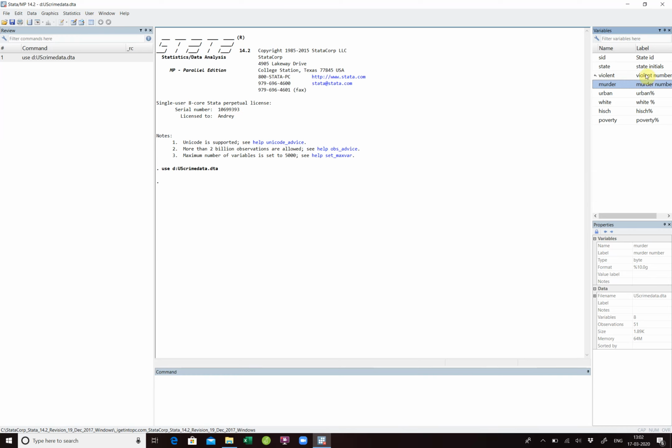You may observe that the labels give the description of the variable. Violent incidents are given in numbers, murder again in number, while urban population, white population, high school population, and poverty in each of the states are in terms of percentages.